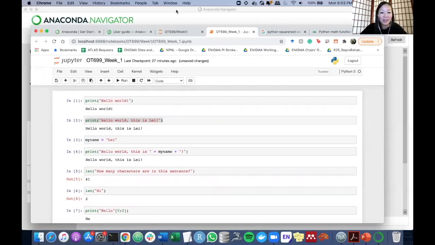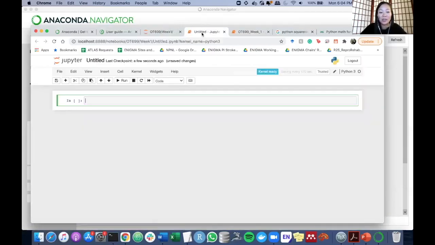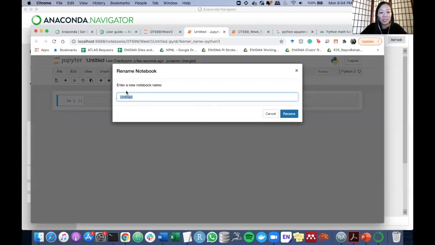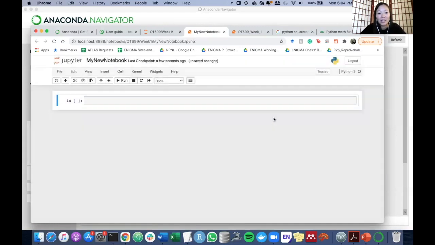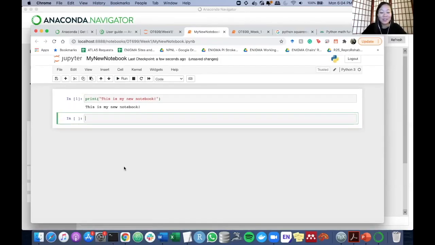what you can do. And then if we go back here, and let's say in week 1 you wanted to create a new file, you could go to New, Notebook, Python 2, and it would create a new one. So up here you would type your title, so you could call it my new notebook. Remember, we tried to avoid having spaces. Rename. And then in this one I would print, this is my new notebook. And then I would run it. Okay.